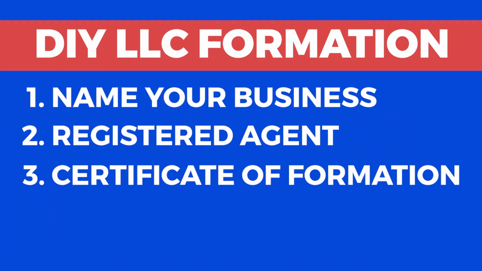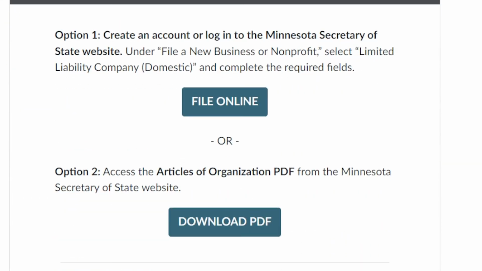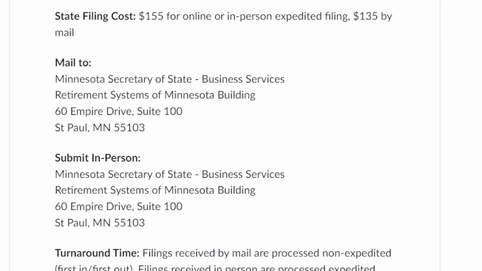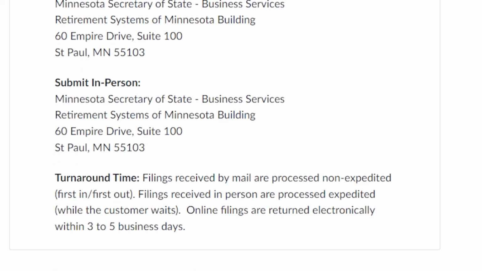Step 3. Filing the Minnesota LLC Certificate of Formation. The next step requires you to file the Certificate of Formation with the Minnesota Secretary of State. The Minnesota state filing cost for LLC is $155 through online application or $135 through mail to the Secretary of State Business Services.